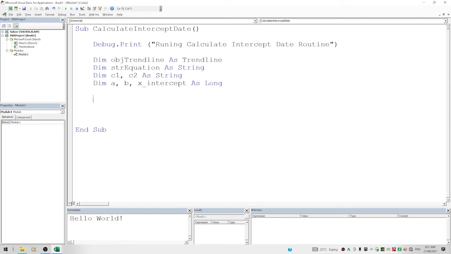Okay, that's part 1. Now let's get access to our chart. Our active sheet may have many charts on it. I just want to have access to the first one, the first chart that is on my active sheet. I want to get access to the chart object, because if I have access to the chart object, then from that chart object I can hopefully get access to my trend line. And if I have access to my trend line, then hopefully I can access my equation. That's what we're going to do.